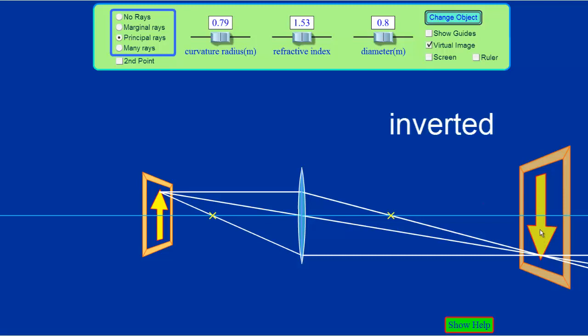And the result of that is that the image that I'm seeing is no longer upright. It's what we call inverted. It's still enlarged, but it's on the other side of the lens, which we call the real side of the lens. So this is an inverted, enlarged, real image.